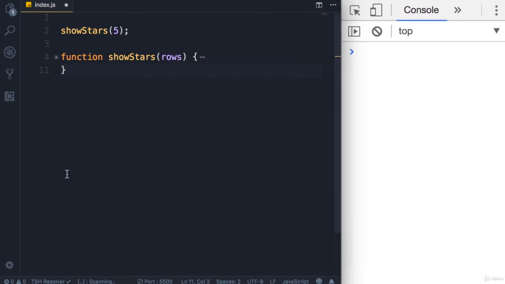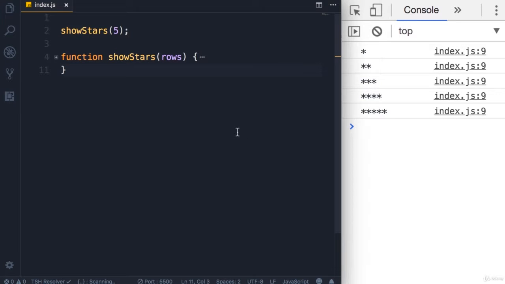This exercise is a very popular exercise for junior programmers. So we have this function showStars with a parameter called rows. When we call this function and pass 5, see what we get on the console. We get 5 rows. In each row we have a star, and the number of stars in that row depends on the row we are in.